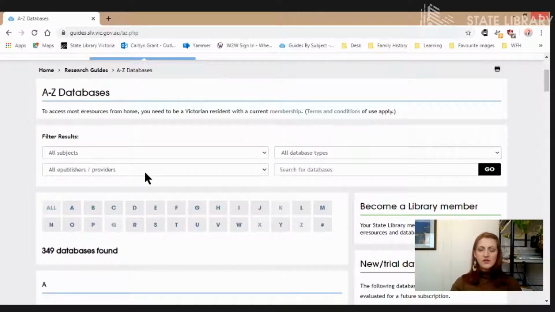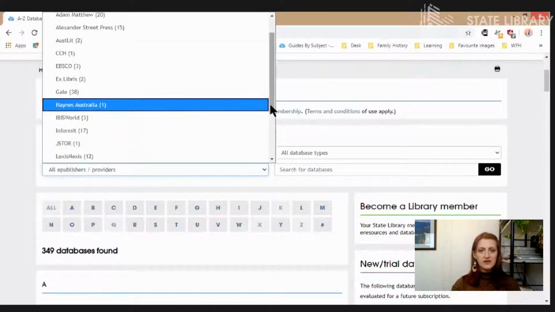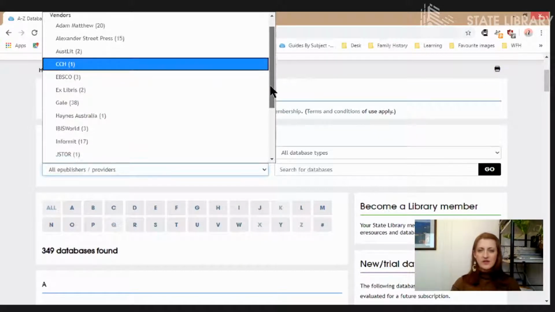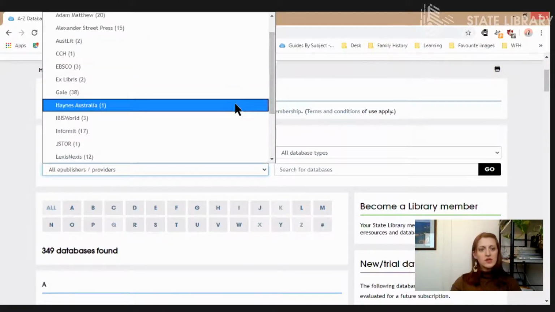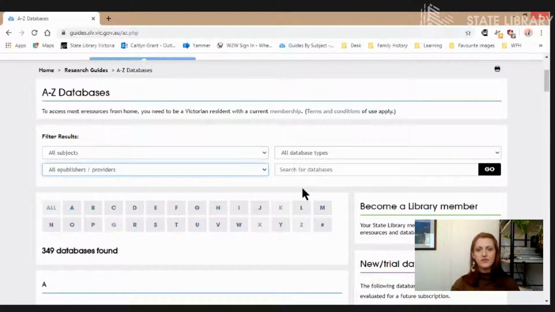Over here, you can also filter by e-publisher or provider. If you're not particularly familiar with databases, you might want to skip this step. But there are lots of reasons why it might be useful to you. For instance, Informit is a database that's very centred on Australian academic research. So if that's something that you're very interested in, you might want to stick to the Informit suite. And over here, you can also search for databases using a keyword.